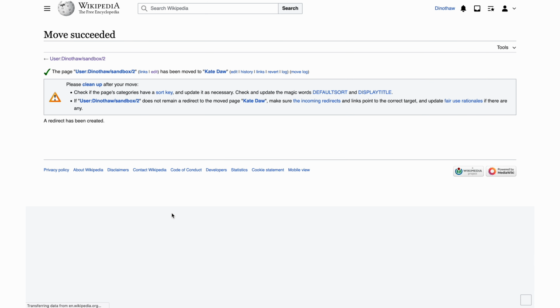Now that's done. There's probably a few things we want to clean up, like adding categories, making sure the article title is bold in the intro and things like that. But first, you should have this screen reminding you to do a cleanup. After we moved the article, it created a redirect. So every time anyone goes to my Sandbox, it will automatically redirect them to the new article. But that's not very useful here.